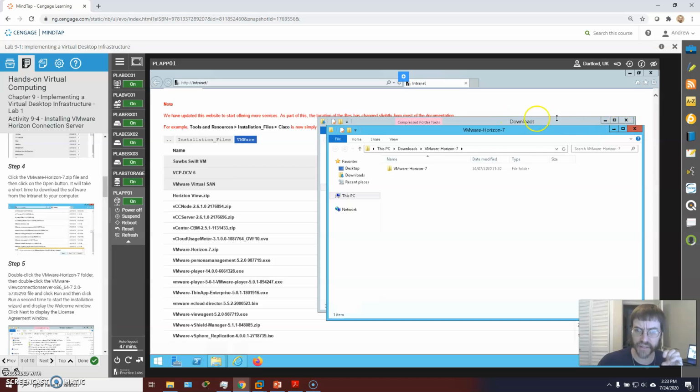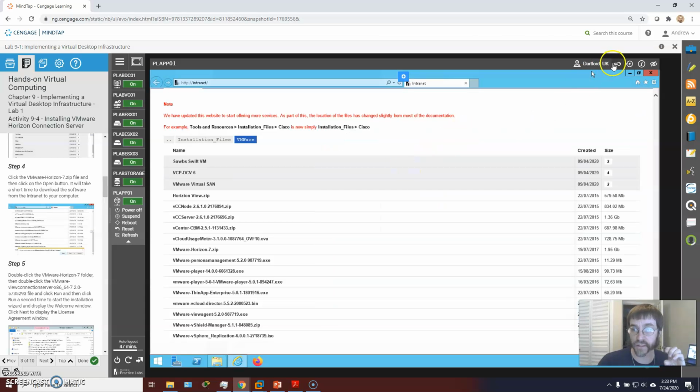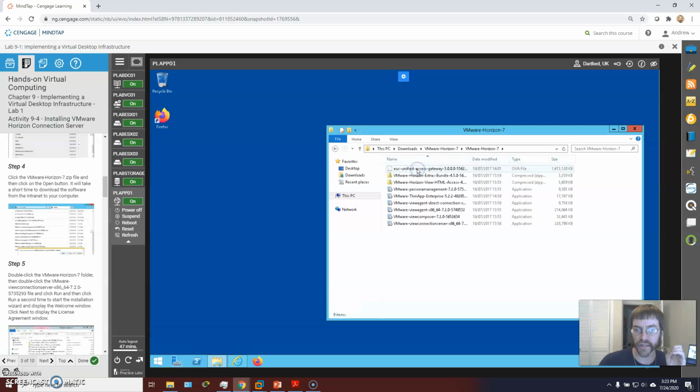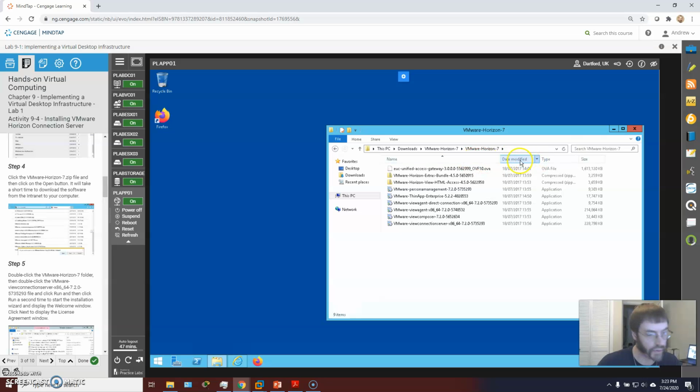And so if you're having a problem like this, what you might well do, now that I've got it uncompressed, shrink that. Now double click in, double click in. Now, I've got these applications, and which one do I want? I want my connection server. Notice I've got a bunch of stuff here. I've got persona management, ThinApp, which is an application virtualization framework, view agents, composers, the connection server.